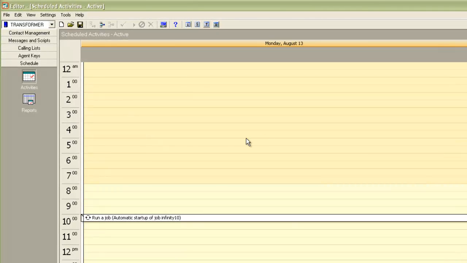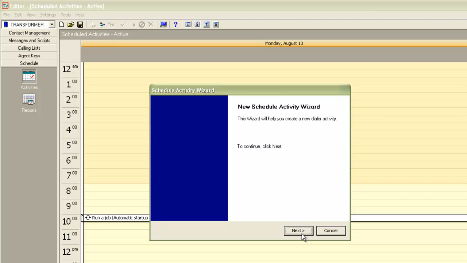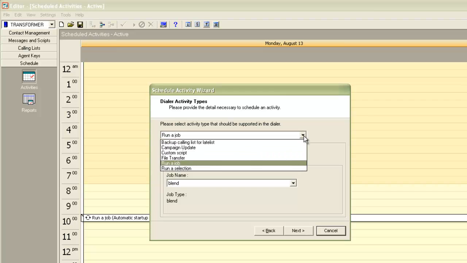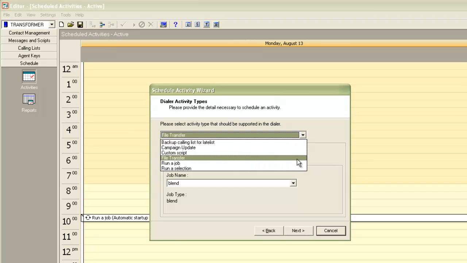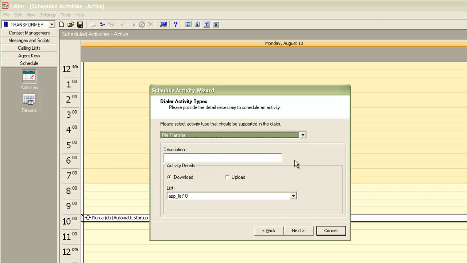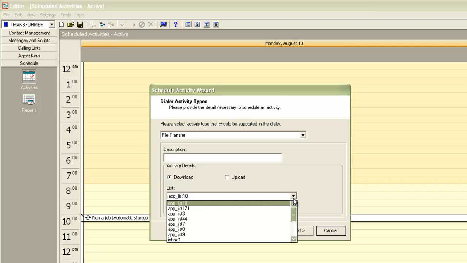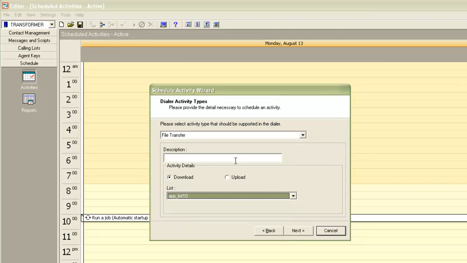Let's create another one here. So I do a right click and click new. Click next. And this time I select a file transfer to download a calling list. Let's say an infinite download for list 10. So I select app_list 10 here. Type in a brief description.